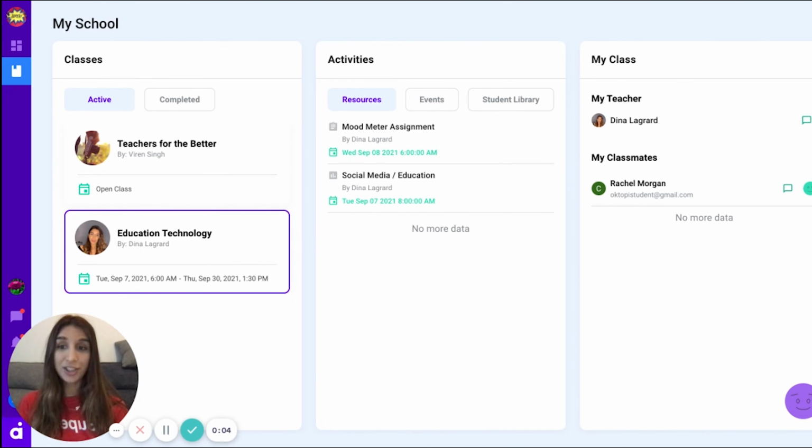I'm the Academic Manager at OKTOPI and here to help you navigate the platform from a student point of view. So if you log into your student account and you would like to see the classes that you are enrolled in, simply click on the classes icon on the left side of the page on the vertical column. I can see that I am enrolled in 2 active classes.